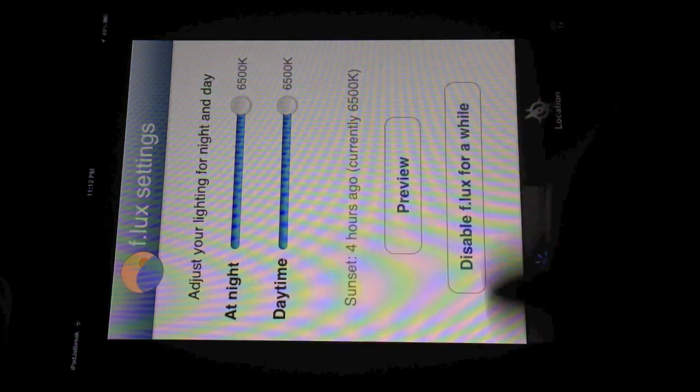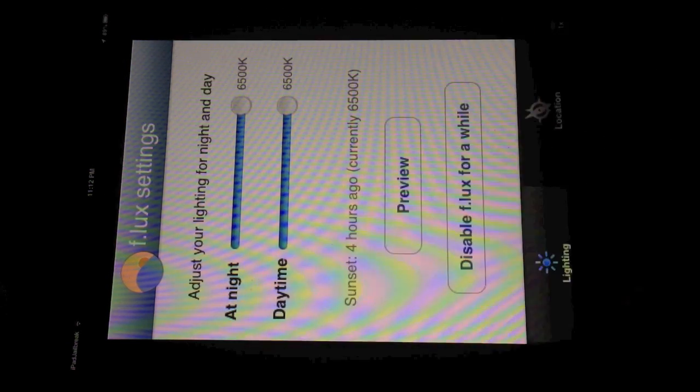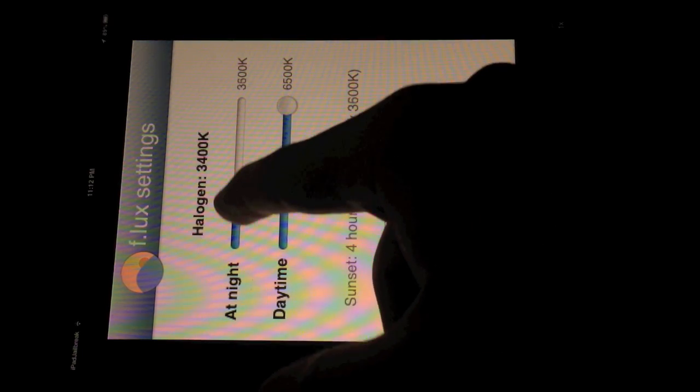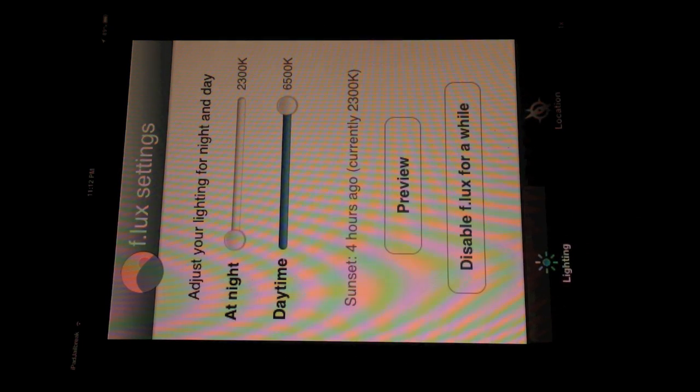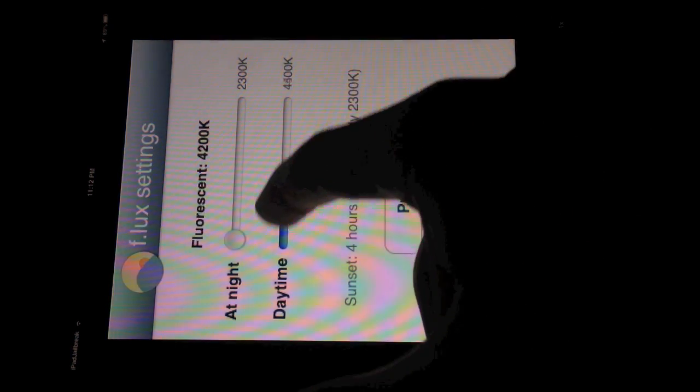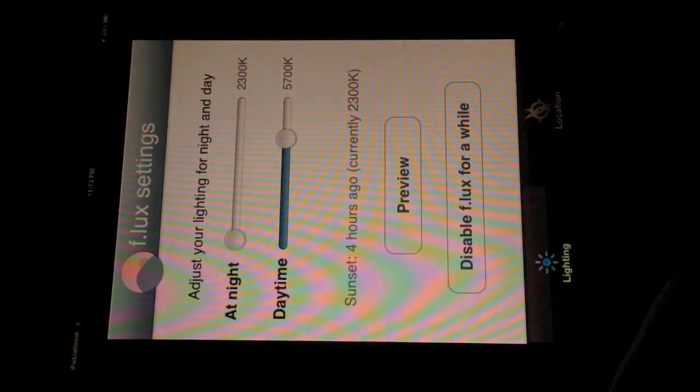So iOS default is right up here, 6500. I might not be able to tell in this video as well, but you can head down to the orange. It's a little bit smoother on your eyes. Your daytime as well. This just gives you a preview of that. I see it goes back to what it is at night, since it's 11 o'clock at night right now.